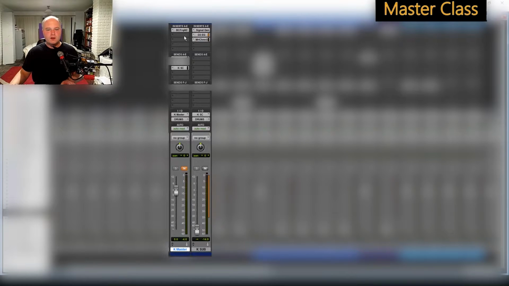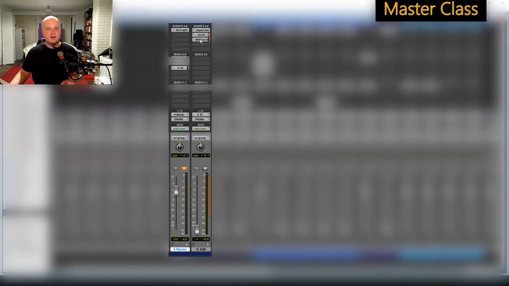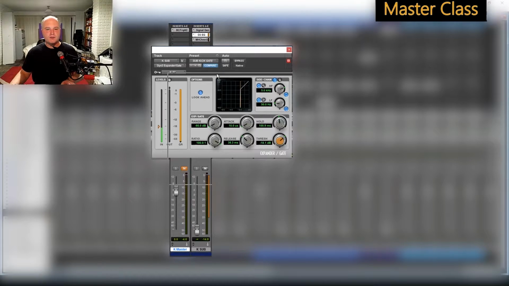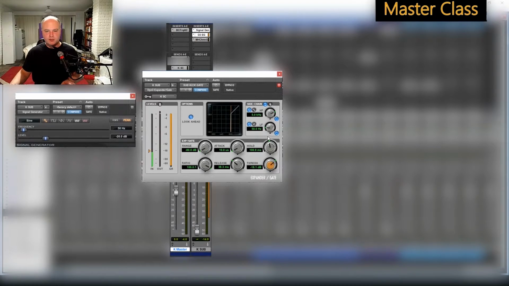We have the side chain from the kick being sent out to this gate here. All right, and this is a classic trick. We've got a signal generator before that. It's been set at 50 just as a kind of starting point. I'm going to set it to 62. It's set to sine wave, peak -20.